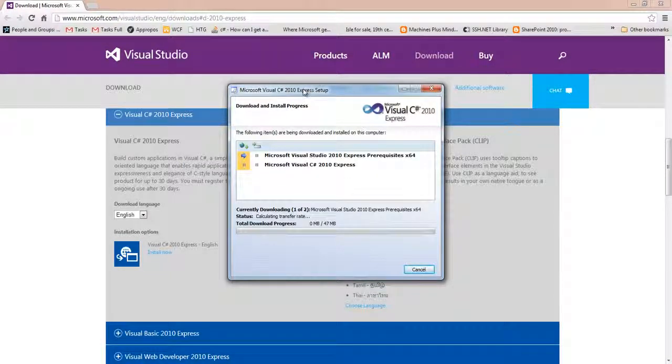And now this is the part where it will be downloading the rest of the application from the internet. And depending on your connection speed, your experience will vary with this. I'm going to pause this again until the download is complete.